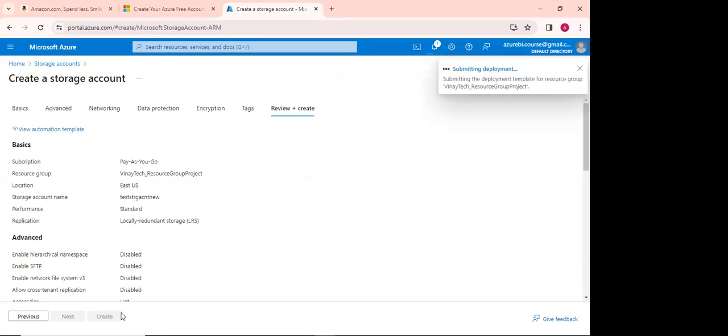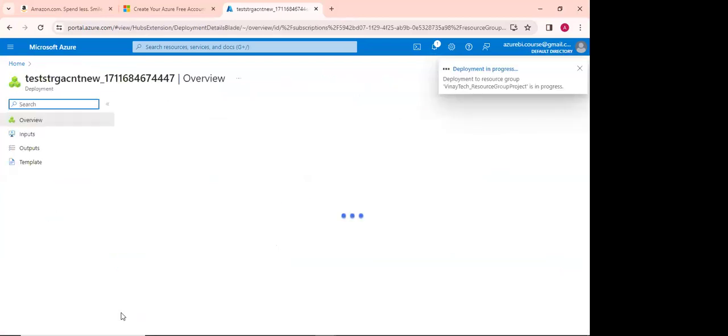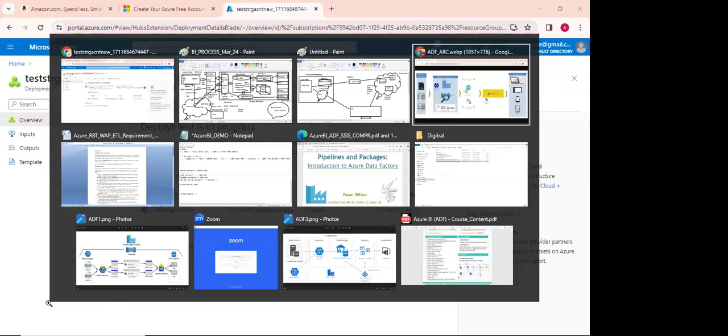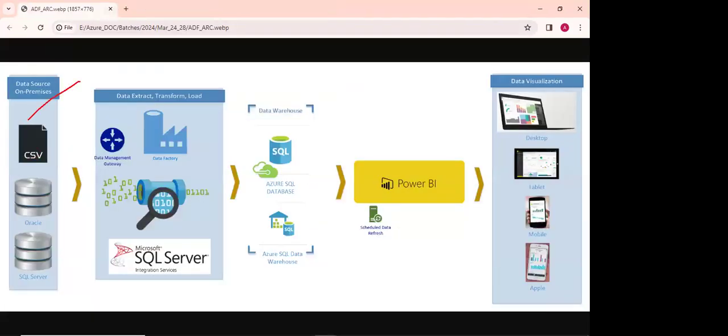It always gives you notifications: success, fail, processed, not processed. Everything you have to monitor through notifications, because you are not doing any physical involvement at the backend. What is happening at the backend is not our headache. Okay, let it get deployed. The storage account is getting ready. This requirement is done. Once it is created, we'll upload the files also.